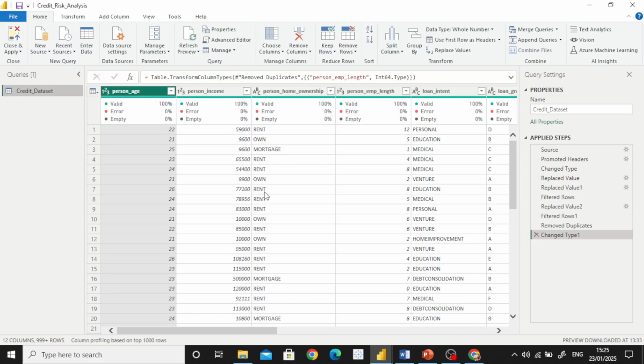After that, if your column have some null values, you have to replace it. After cleaning all the dataset, you have to close and apply.